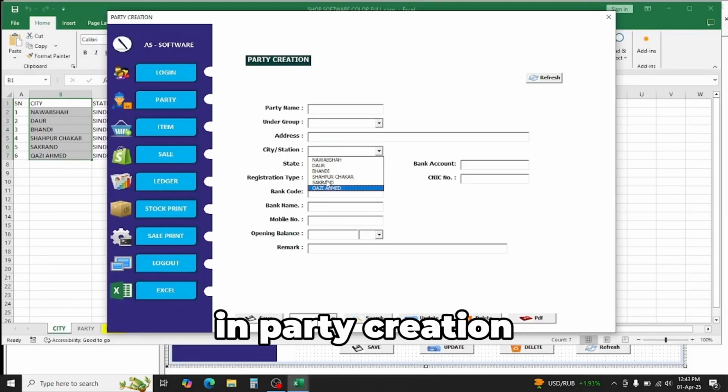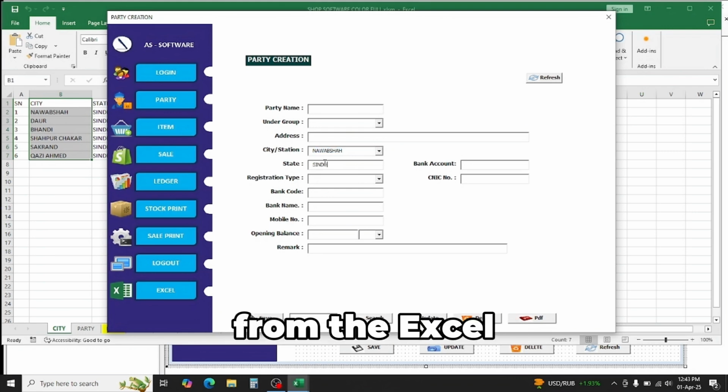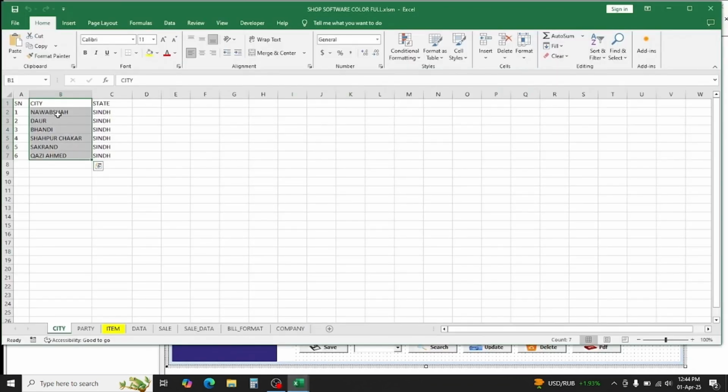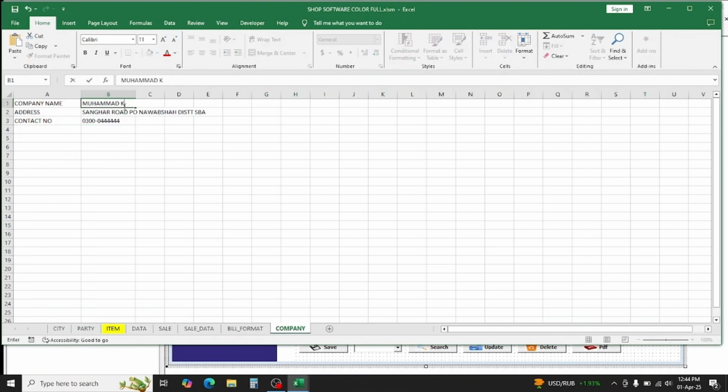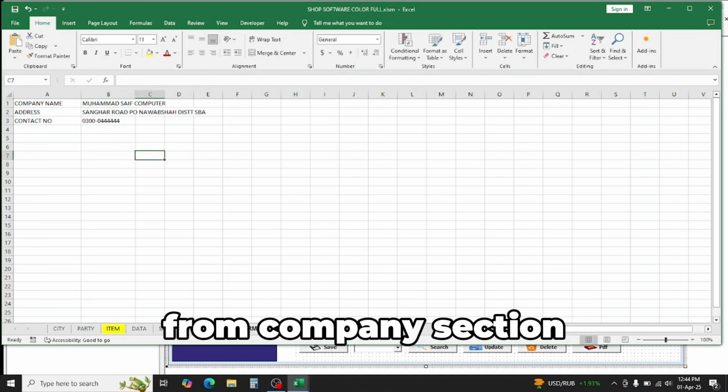In party creation, you can change the country name from the Excel sheet. If you want to change the shop name, address, or mobile number, you can change it from the company section.